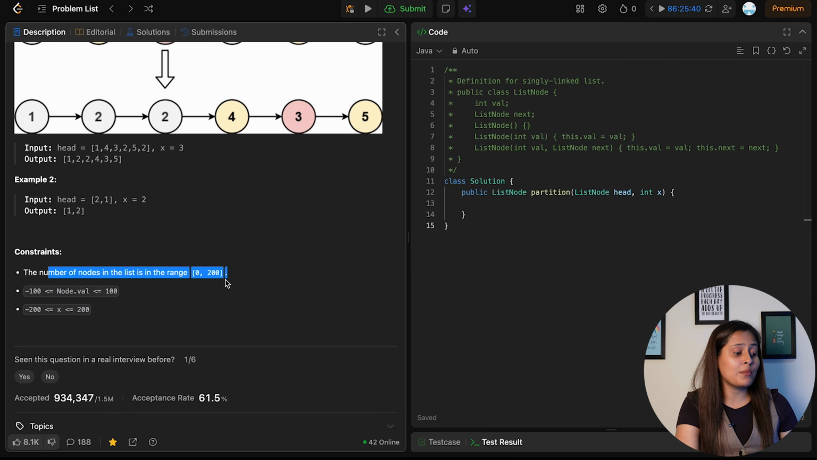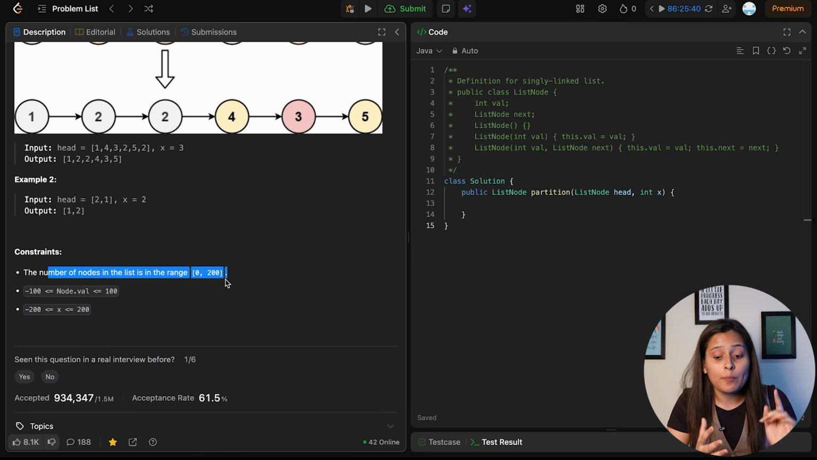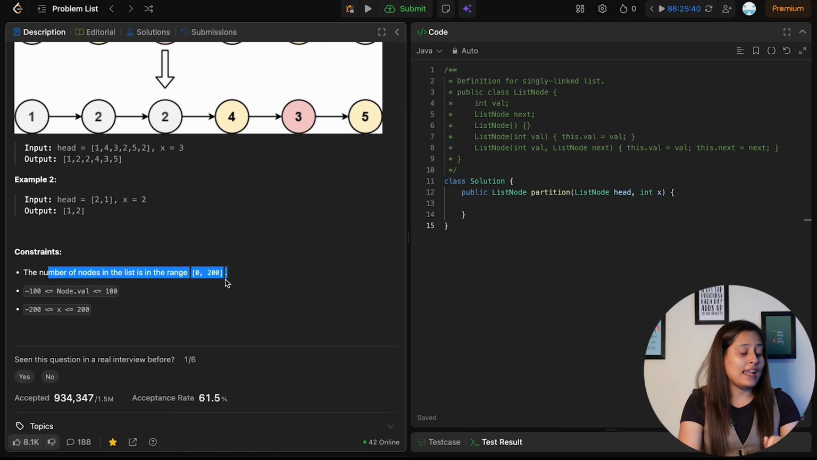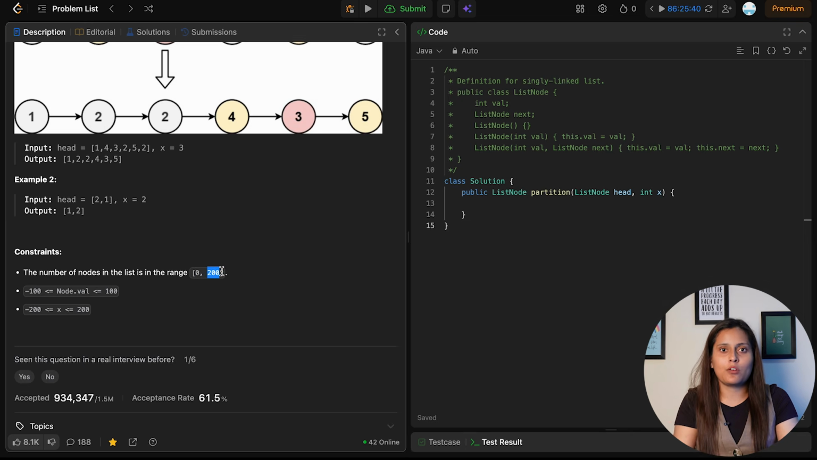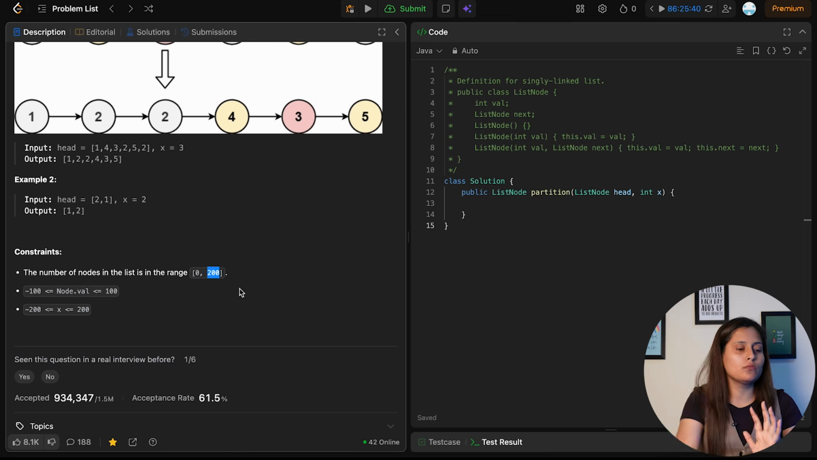But let's see the constraints. The number of nodes will be 0 to 200. Because the number of nodes can be 0, it is very important to add the base case in your code. Means if head is null, return null, correct? Now, as the maximum number of nodes is just 200, iterating linearly will not cause any issue. Why? Because beyond 10 power 8 operations it's not safe, it might give you TLE, and for sure beyond 10 power 9 operations it will. But anyhow, in linked list we don't do quadratic solutions, so we don't need to worry.